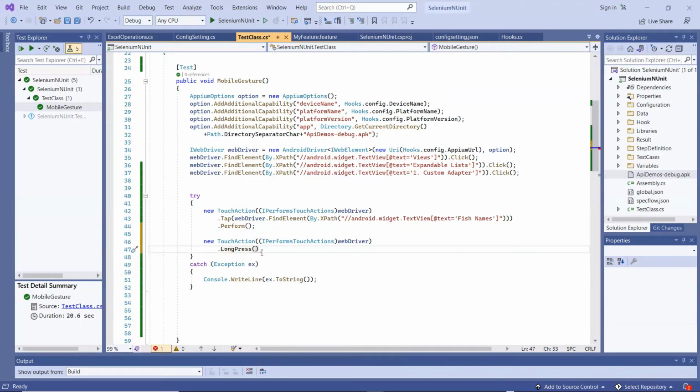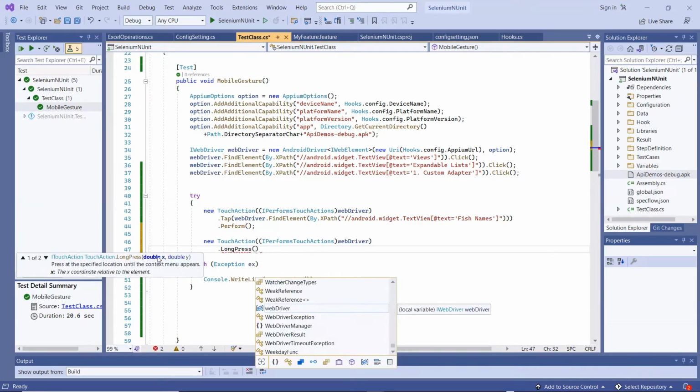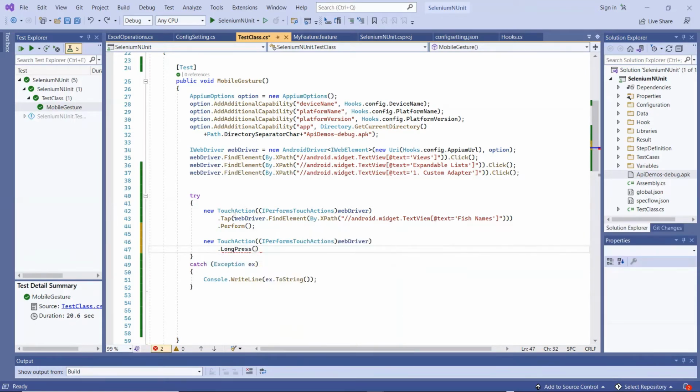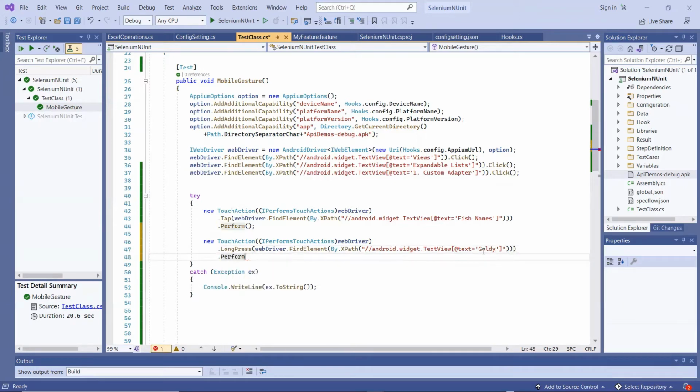And again, we have two overloaded methods for this as well. So we can perform this operation either by providing the element, or we can use the coordinates as well to long press on a particular location. So here I'll pass the element on which we want to perform the long press operation, and then use the perform method to perform the operation on the device.